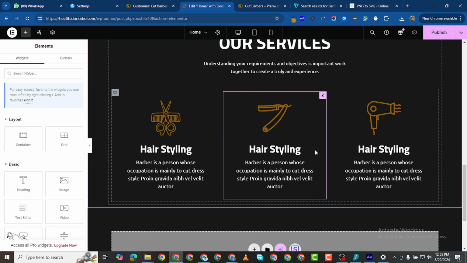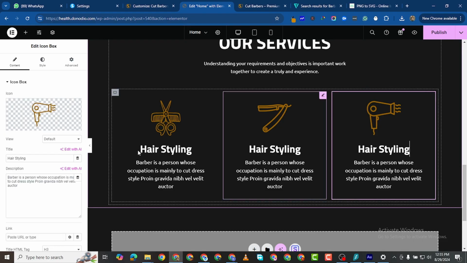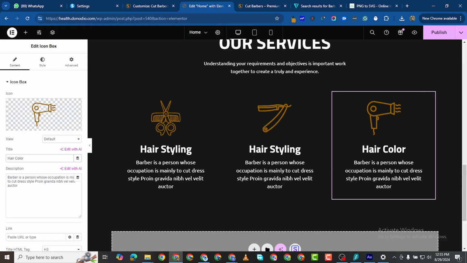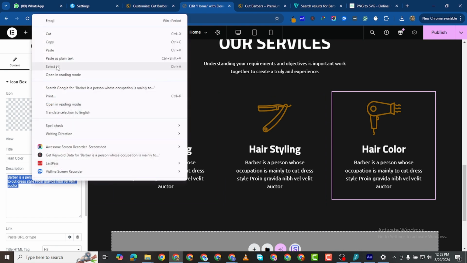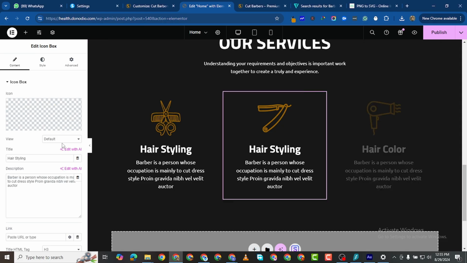I'll also just change this text here. I'll paste this here. It should be hair color. And then I'll copy the text and paste it here. And then this. I made a mistake, but I'm just going to go ahead. Beard trimming.